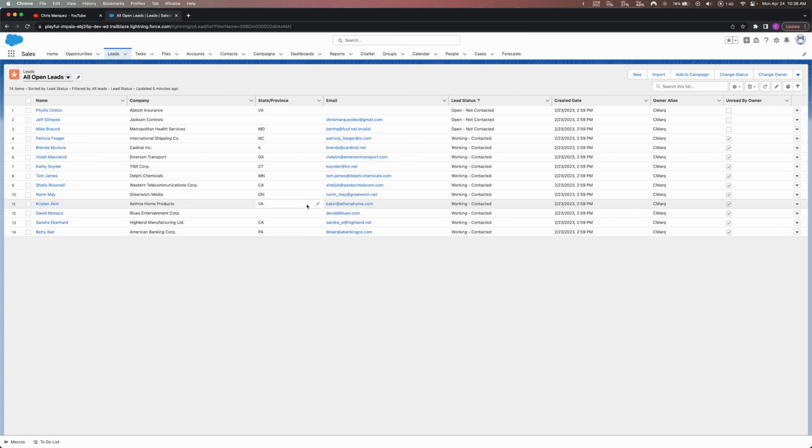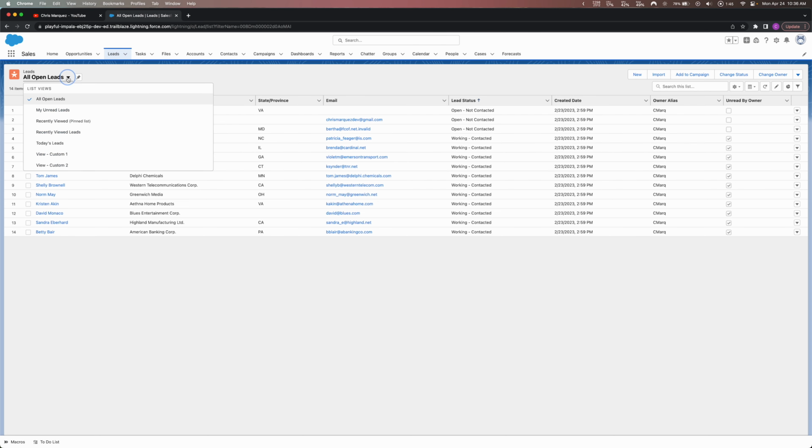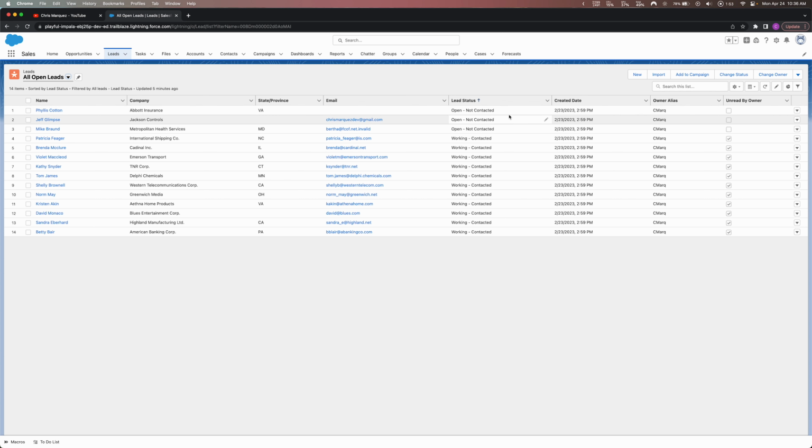Here we're in our Trailhead org, and we see that we're in our open leads list view, and I'm sorting by lead status. You can see here I have 3 leads that have the status of open, not contacted. So we want to be able to send emails out to those.